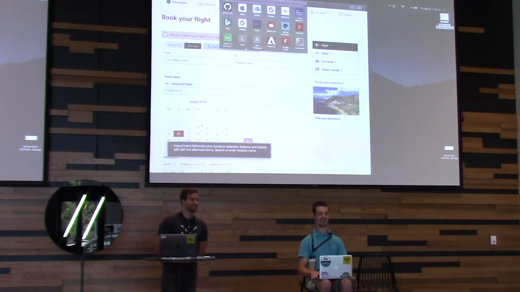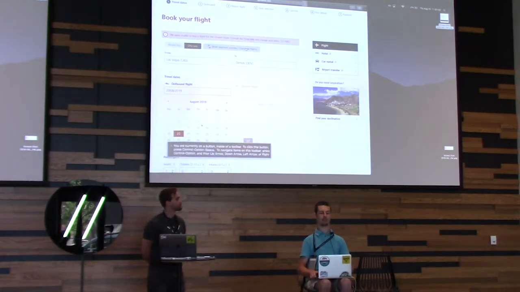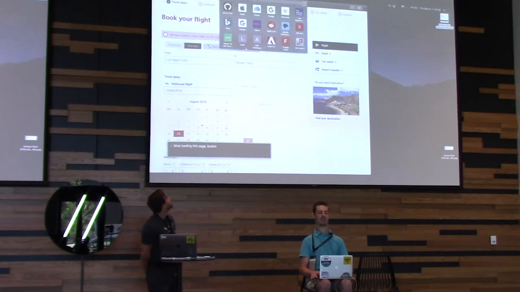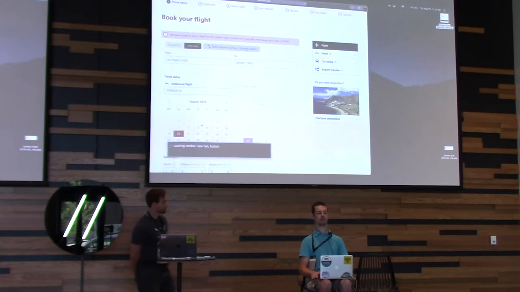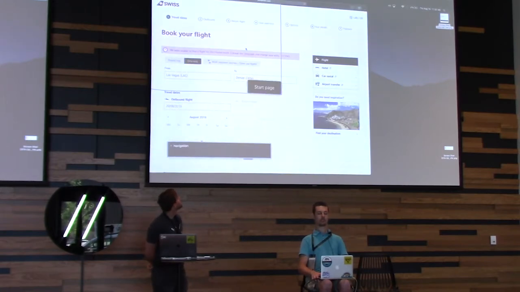Stop loading this page, button. https://www.flyfrontier.com. Address and search, edit text. Stop loading this page, button. You are currently on the button. Favorites, scroll area. Leaving toolbar, press enter to select, use arrow keys to navigate. Leaving web content. New tab, button. Las Vegas, LA, from, heading level 2, progress, main, heading level 2, skip links, navigation.